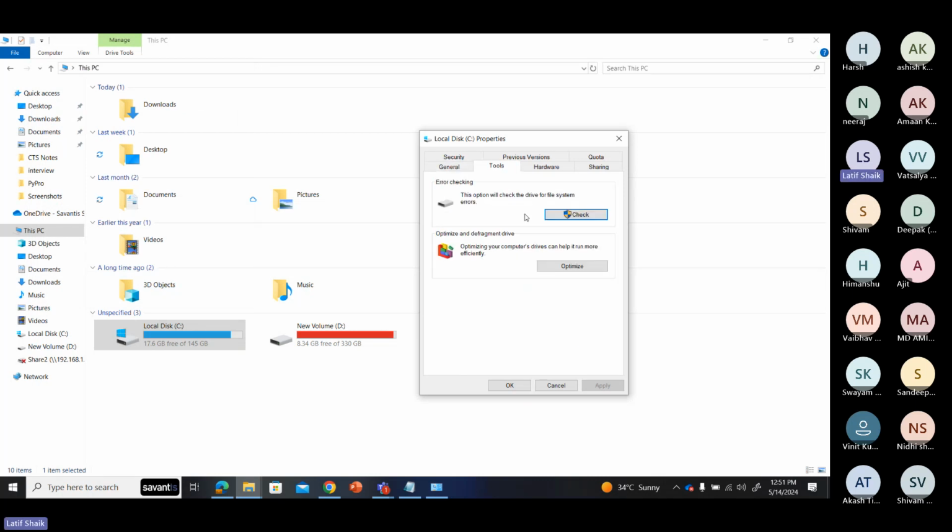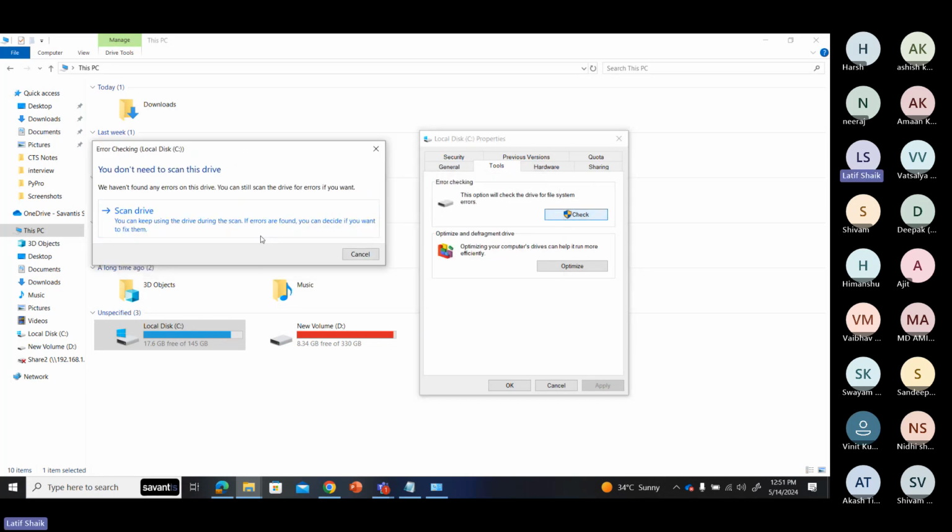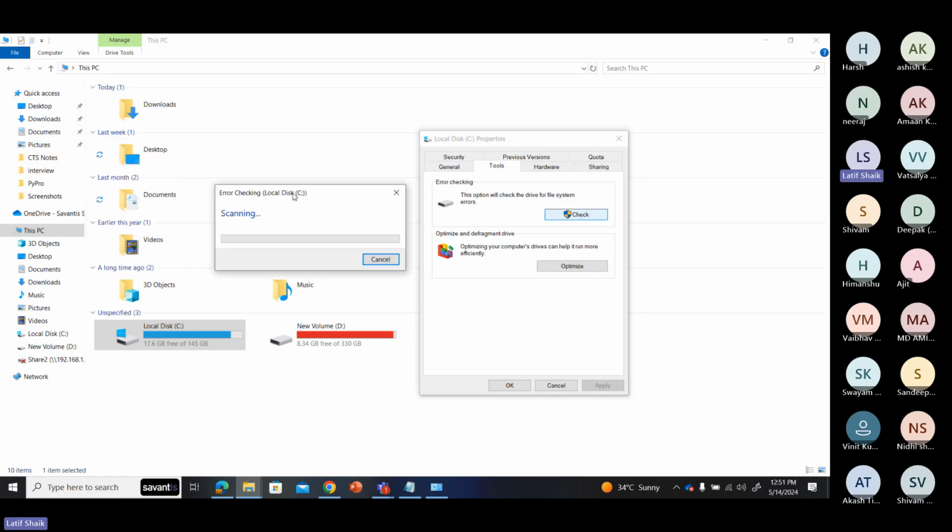Next one is go to the Tools tab, Error checking. What is this error checking? It scans your drive for file system errors. If you click on Scan drive, it will search for file system errors in your system. If your drive is big and a lot of data is open from it, with applications running, it will take time. So better close all the applications and all the documents you opened from the system. Then scan your drive for file system errors.